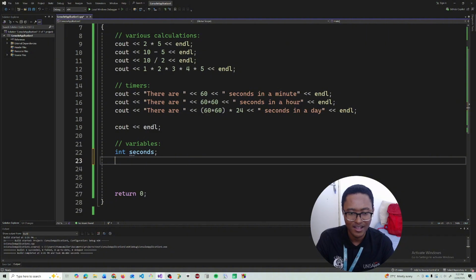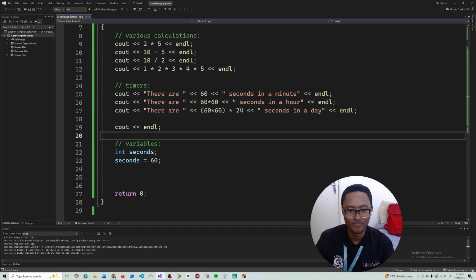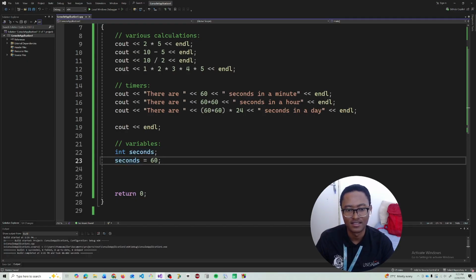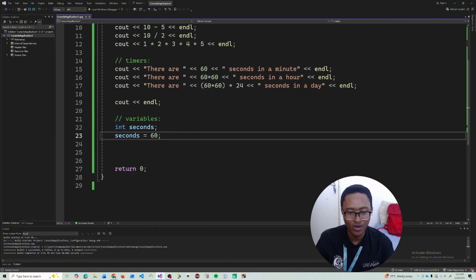So I'll say seconds is 60 because there's 60 seconds in a minute, right? I'll say seconds is equals to 60, or a minute is equals to 60 seconds, or whatever the case is. So you can create a variable and you can initialize it however way you want. So this is basically initializing of a variable. There are other ways of creating variables.